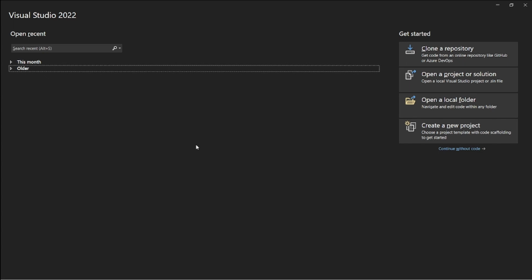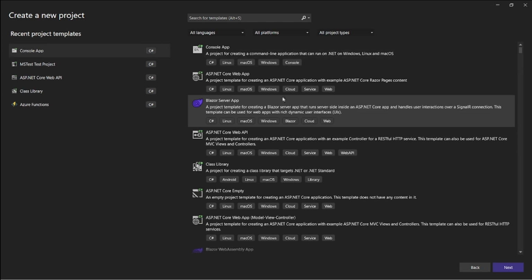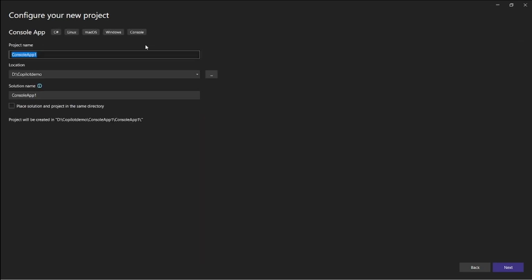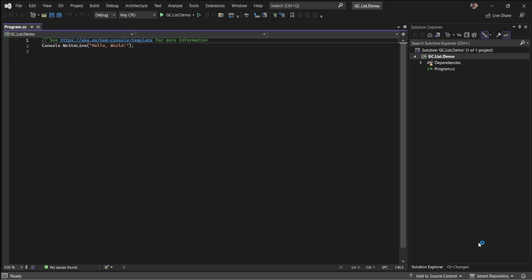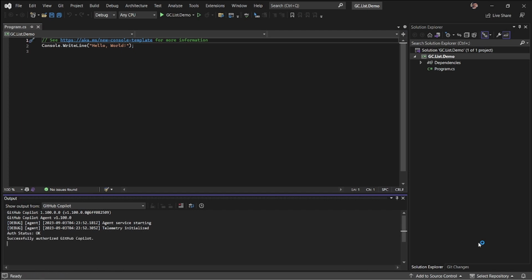So here we have Visual Studio. Let's quickly create a console application. I'll call it GitHubCopilot.List.Demo. Next, I'll take whatever is the default and go ahead and create. As we discussed, we will look at how to create a list and the various methods that we typically write to manipulate a list, right from adding an item, remove, and search and find.